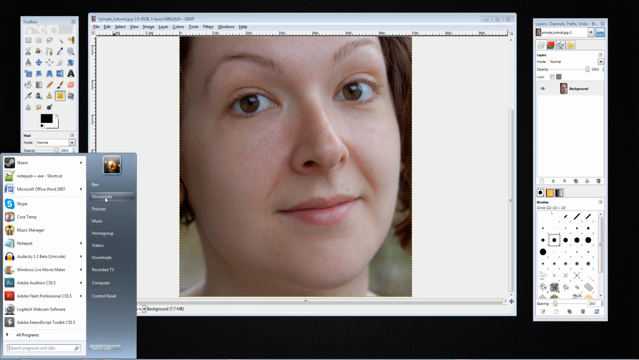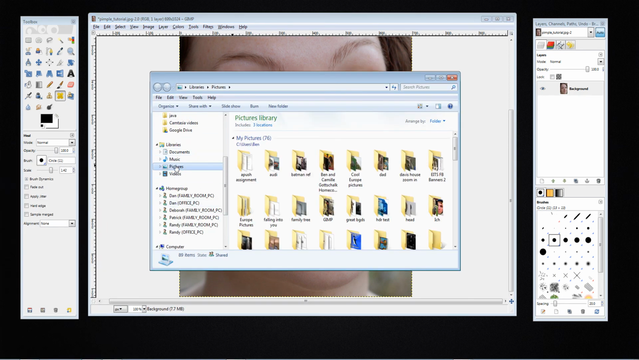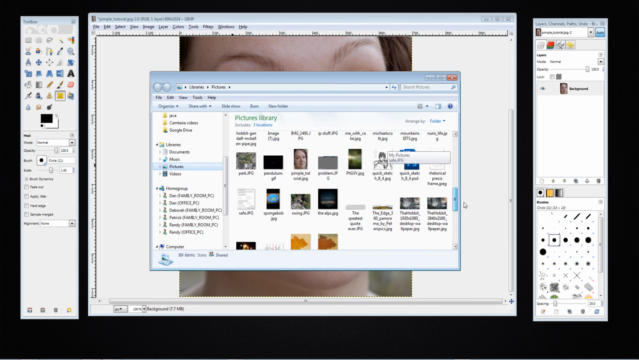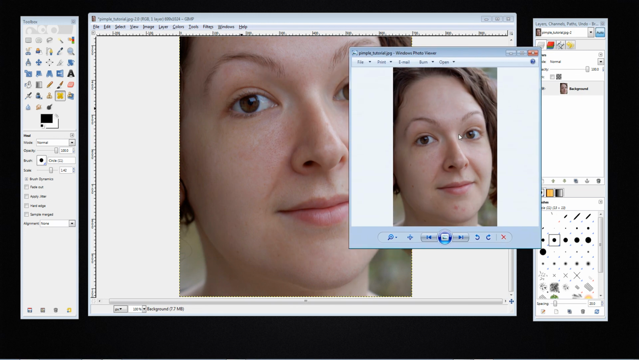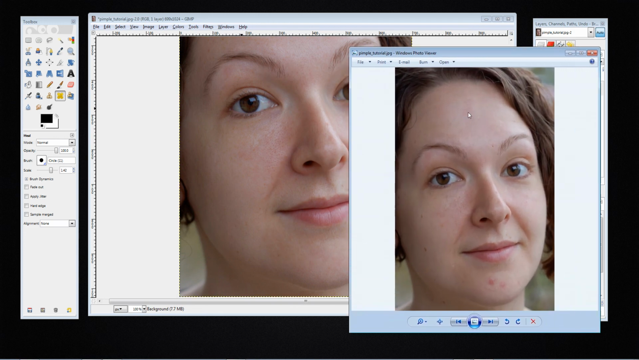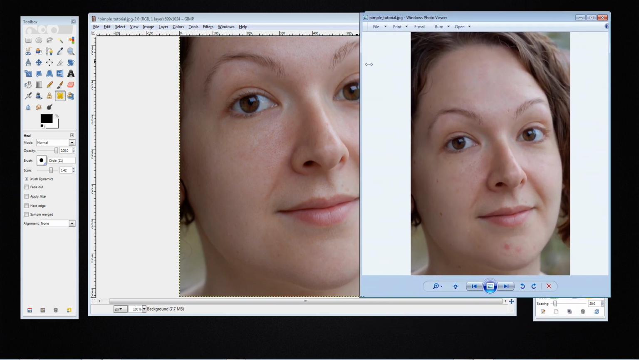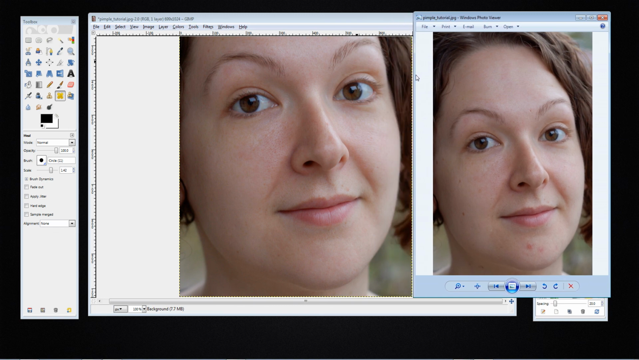And let's compare the original photo to this. So side by side, you can see that things are clearing up.